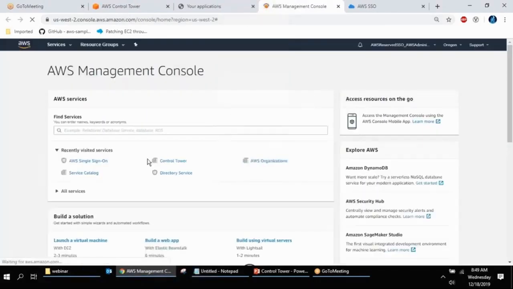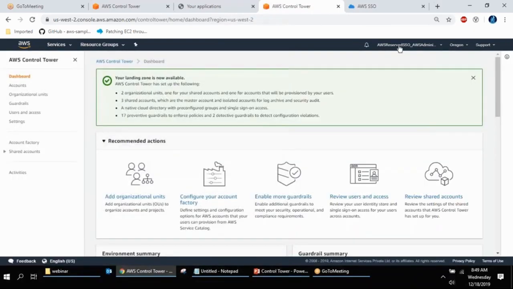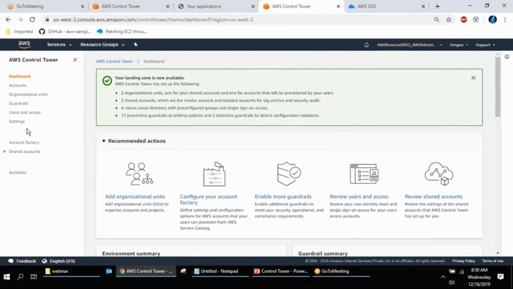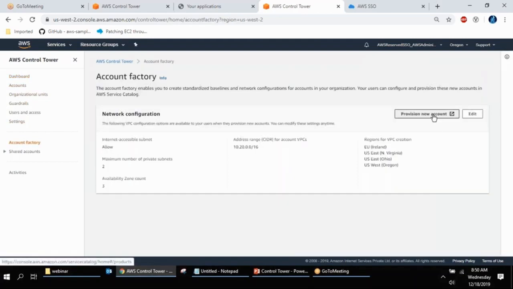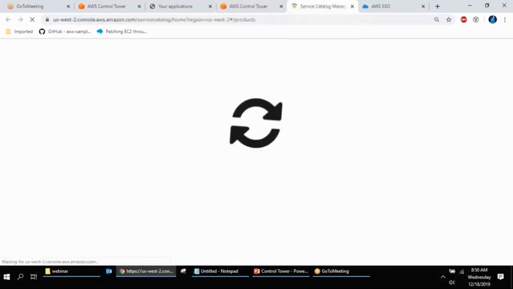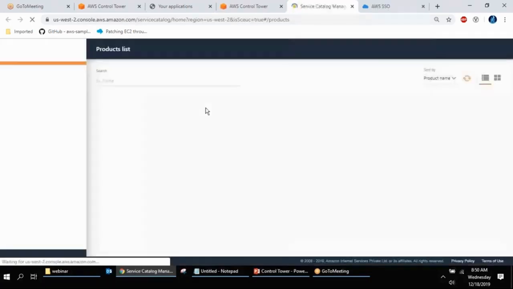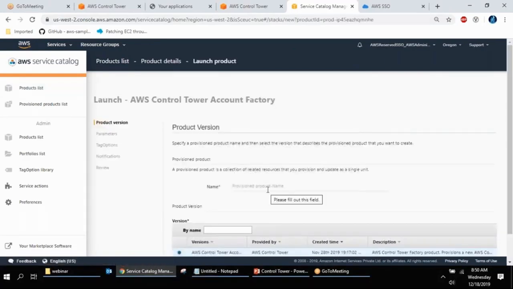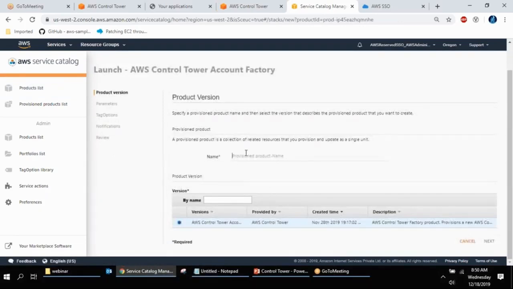So I just logged into my console. Here I will go to Control Tower. If you see the role, I logged in with AWS administrator access. So here you can go to Account Factory, provision new account. Here you can just click launch product. That's enough. It will automatically create a new account.